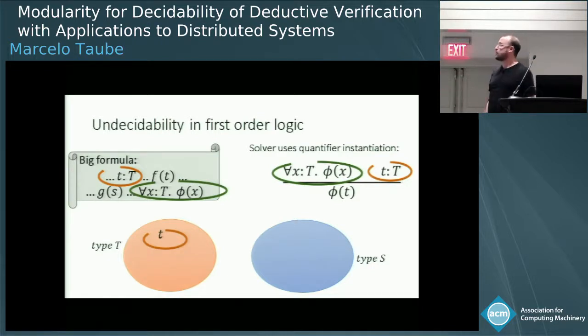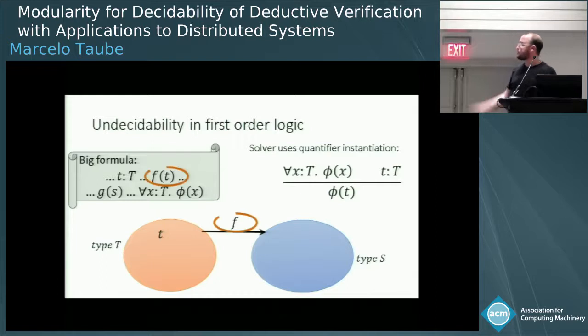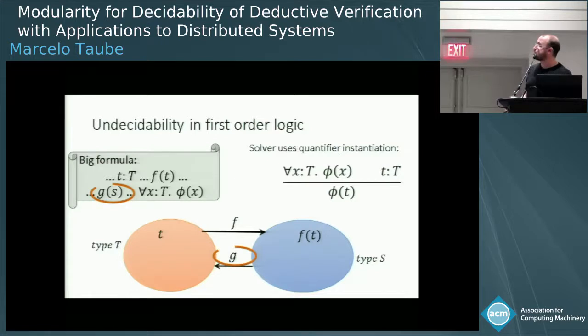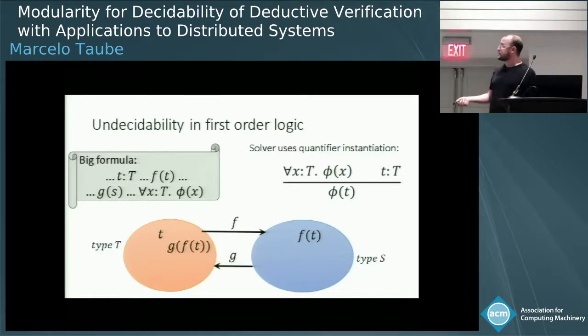What else do we have in this formula? We have a function from type T to type S. We can apply this function, and we get a new ground term of type S. We have another function from type S to type T. Again, we can apply this function, and we have a second ground term for type T.